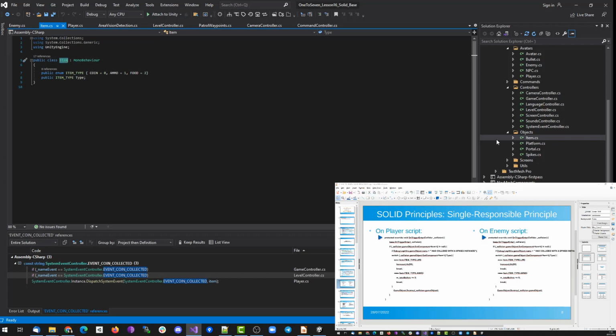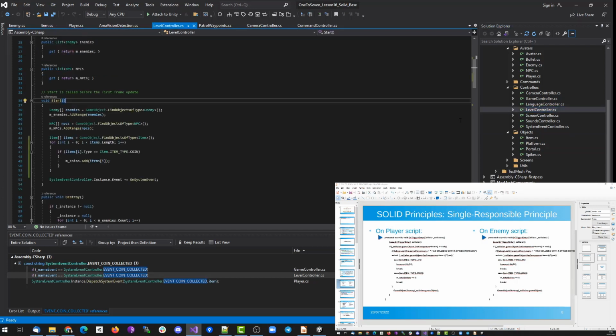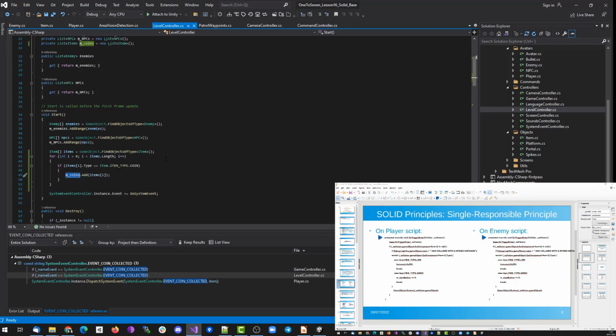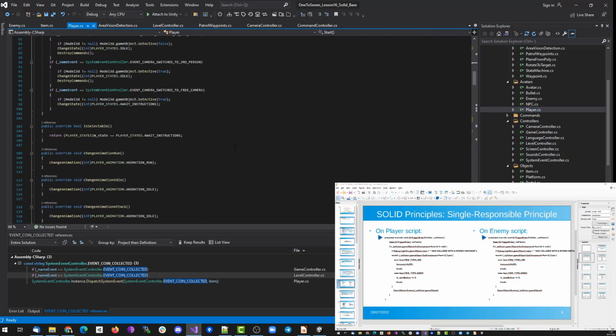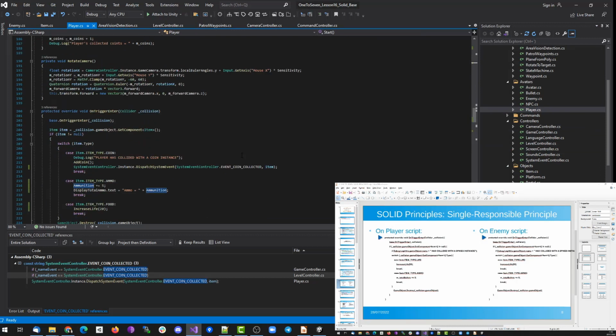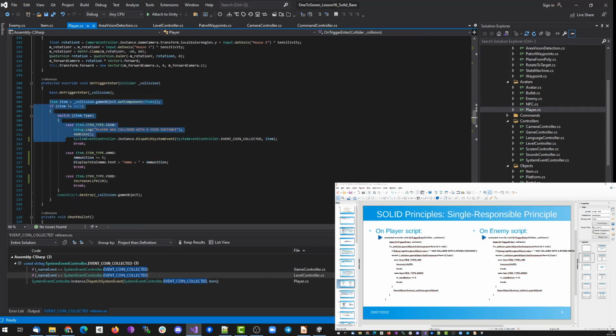After deleting the script Coin, we had to fix anything related to the coin in the level controller. Now we are considering that the item type should be coin in order to add it into a list of coins. The same when deleting the whole thing. When a coin has been collected, we just check by item. The next thing that we've done, both in the player script and in the enemy script, is just checking if we collide with the item.